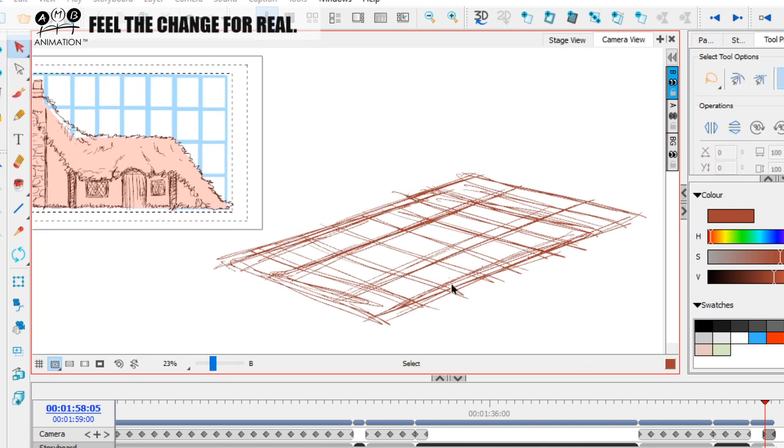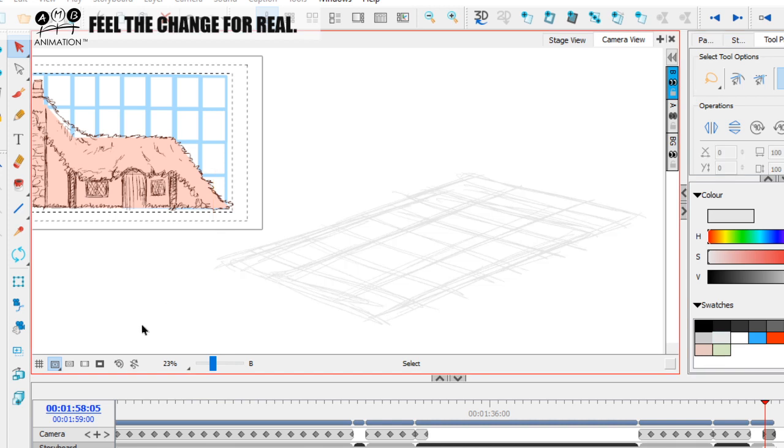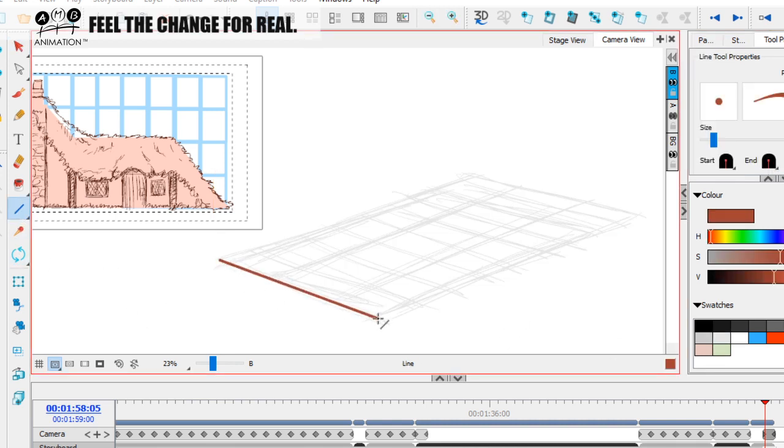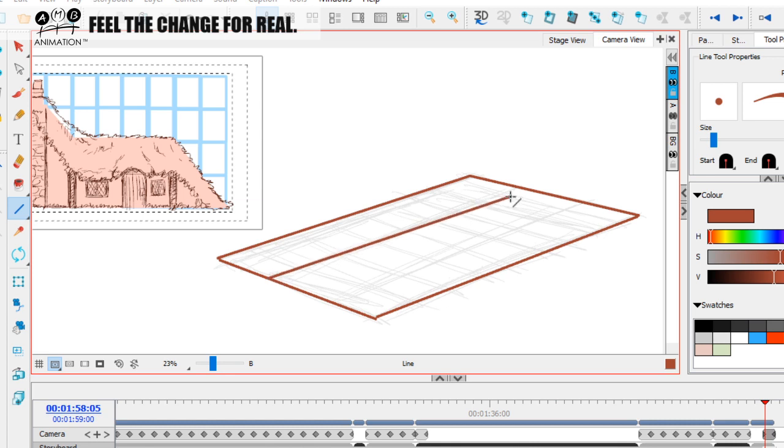So very quickly, before it gets too messy, I'm going to get my line tool, and I'm just going to go here, and here, and here. I'm not even getting a square and morphing that square, because the minute I start getting caught up in getting my perspective really good, it's 1, 2, 3, 4, 5, 6, 7, 8, 9. That's the only thing I'm interested in.